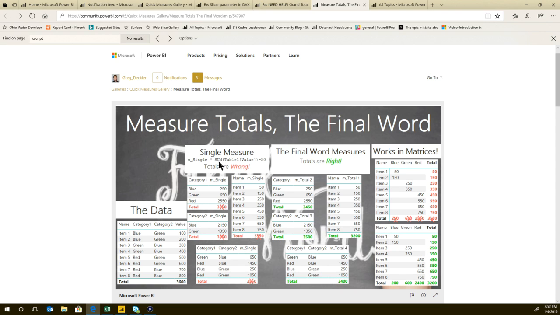So for example, we have a single measure that is sum of table value minus 50. If this is 300, it's going to be 250, and this is 700, it's going to be 650, and this is 2,600, it's going to be 2,550. If you add those up, it's 150 less than the total value. The problem is that when this gets calculated, it's calculating 300 plus 700 plus 2,600 and then subtracting 50, and that is the problem.